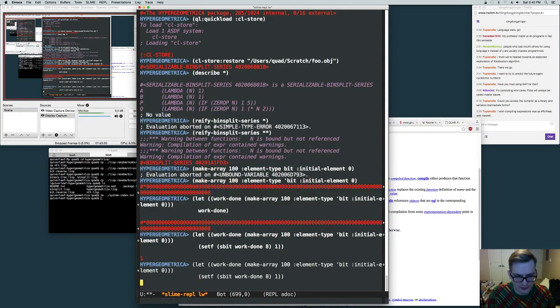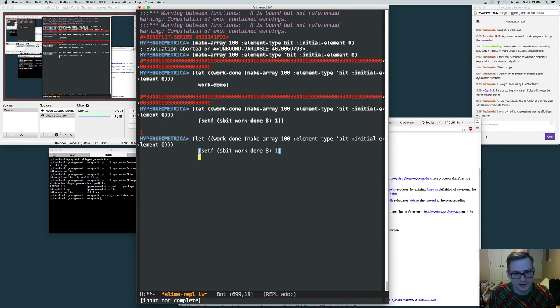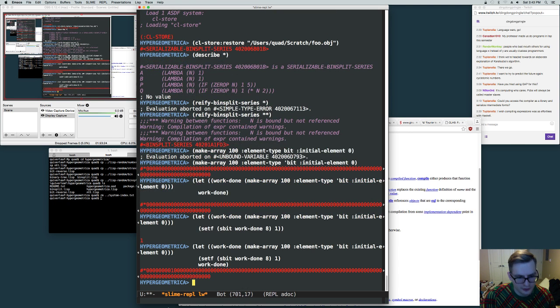And let's return from that the work done. So we see that the 8th one is done. And the idea is that we maintain this expression right here until all of these are 1. When they're all 1, we can combine all the computations.